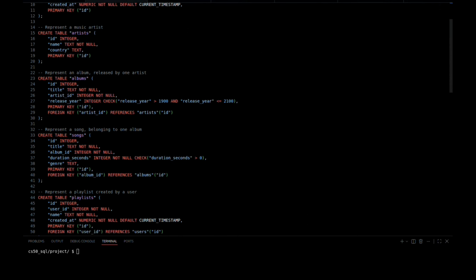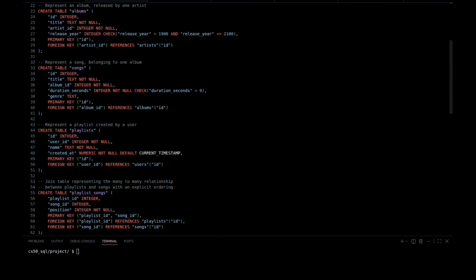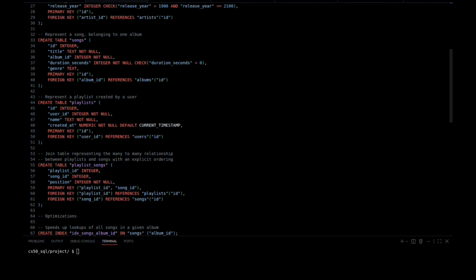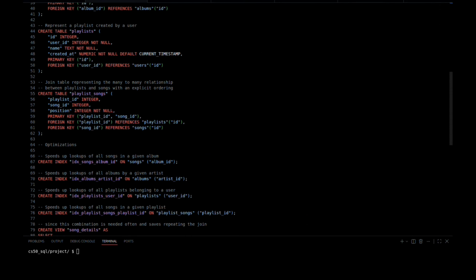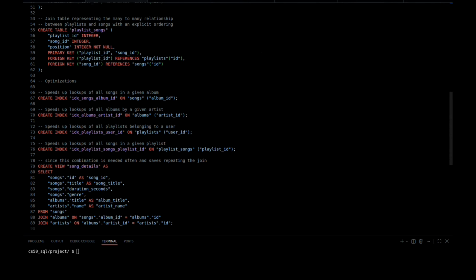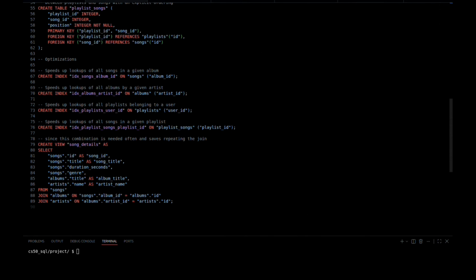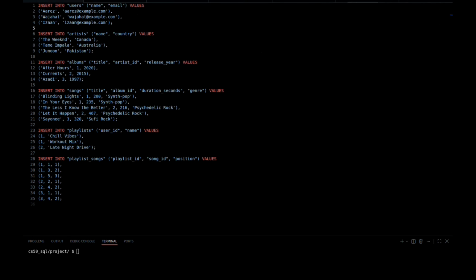First of all, we have the file schema.sql. It contains six table definitions and four indexes for faster lookups. It also has one view that pre-joins songs, albums, and artists into one queryable result. I have also used foreign keys on at the top, which tells SQLite to actually enforce the foreign key constraints.